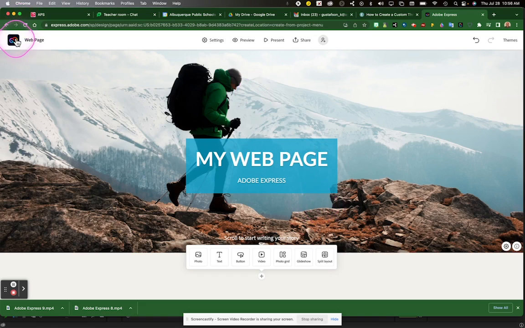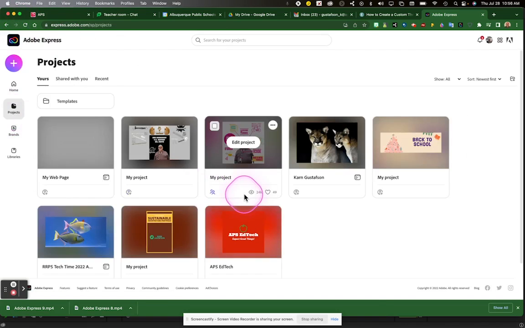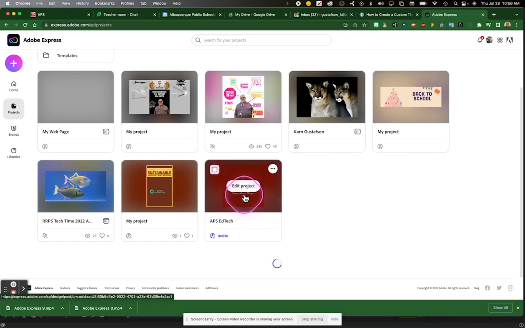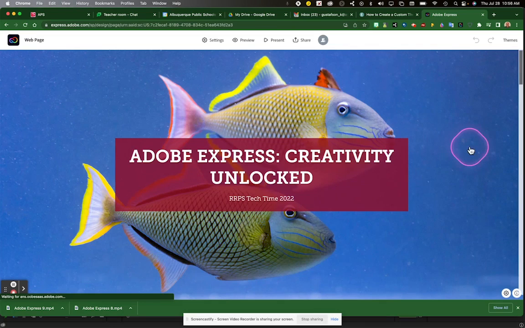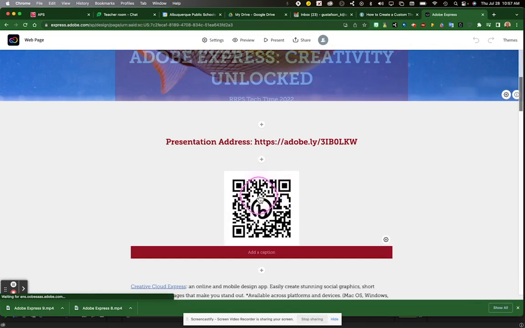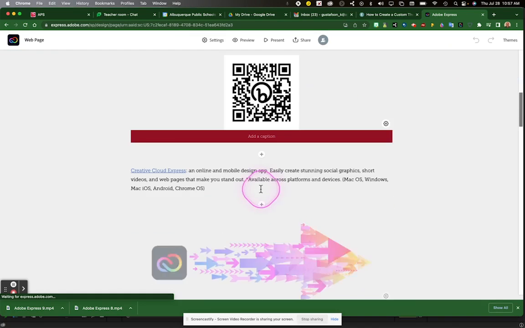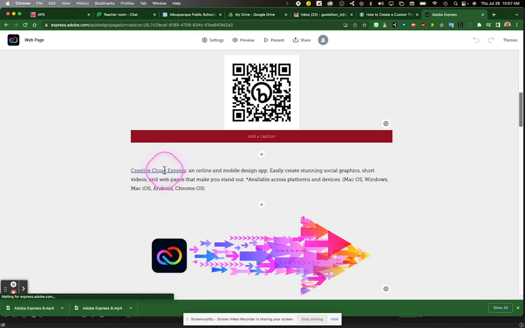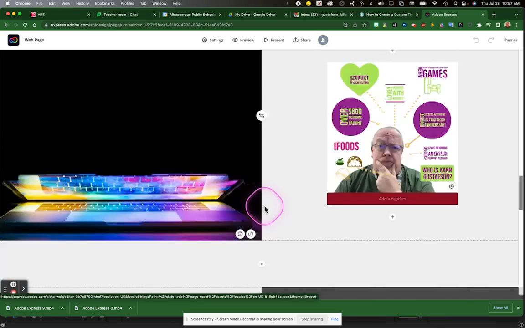To give you an idea of what a finished web page may look like, I'm going to go to My Projects, and I will show you a web page that I created for a conference. And with this web page, you can see I've got my background, my title. As I scroll down, I have text. I have QR codes created from Bitly in this case. Additional text with web links. I've got graphics, design challenges, so on and so forth.